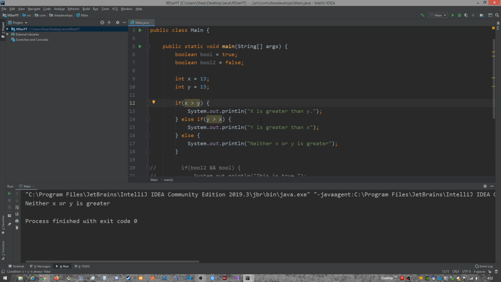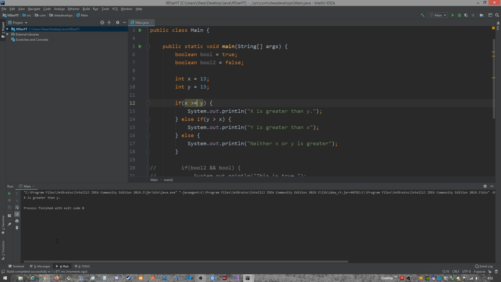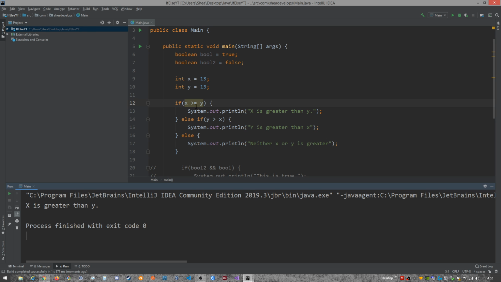You can also do greater than or equal to, but if we do that, it's going to output the first one. X is greater than y. Because instead of testing to see if it's greater than, we're testing if it's greater than or equal to, and obviously 13 is equal to 13. So let's go ahead and erase that part.